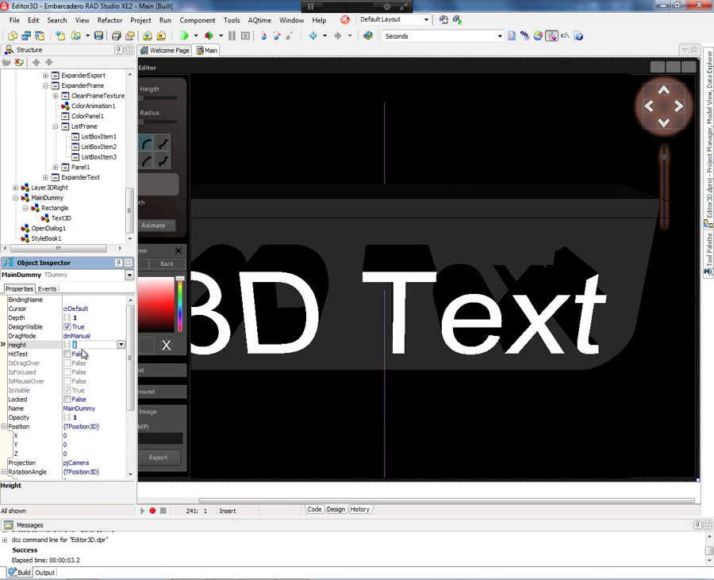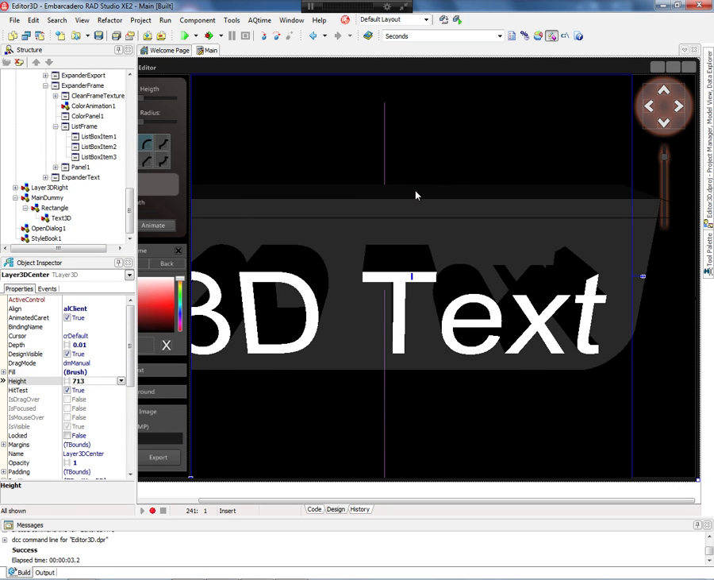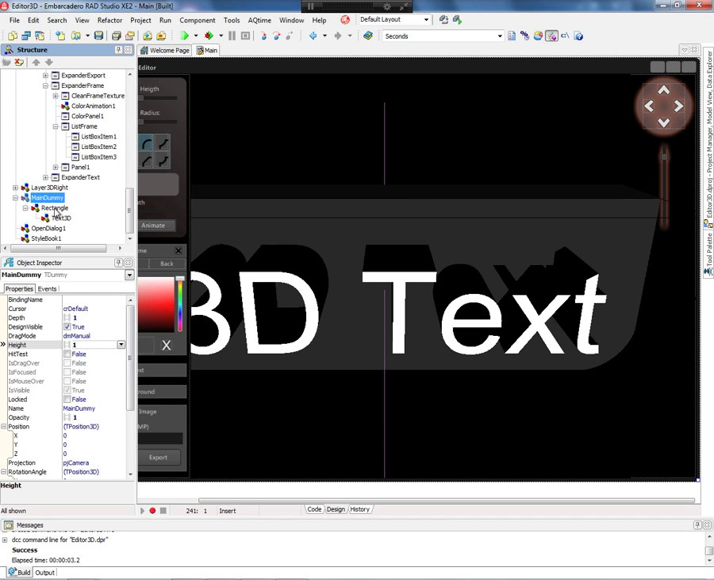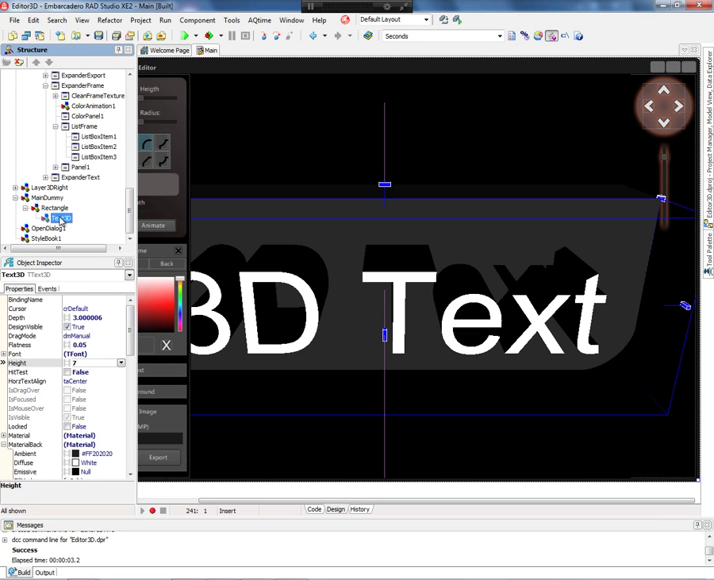Let's take a look now at the main part, which is the 3D objects, how I rotate these objects, and this kind of thing. First, I have here the objects organized. The main object is the rectangle and the 3D, text 3D.